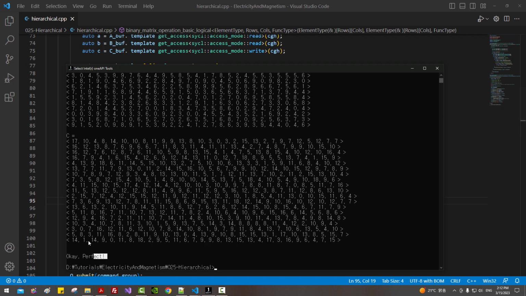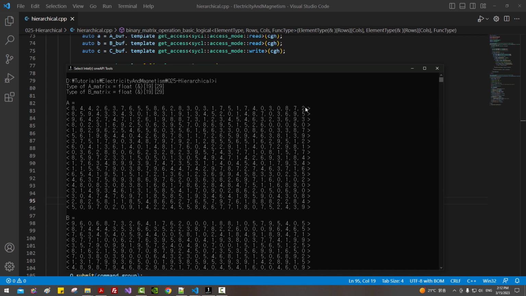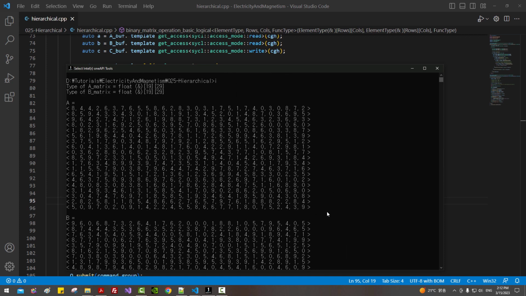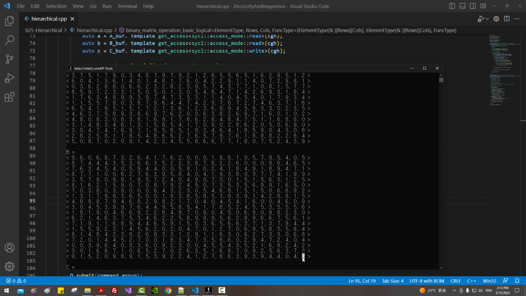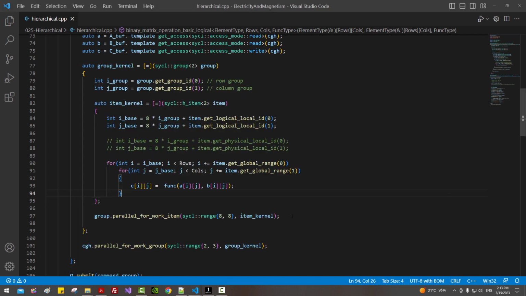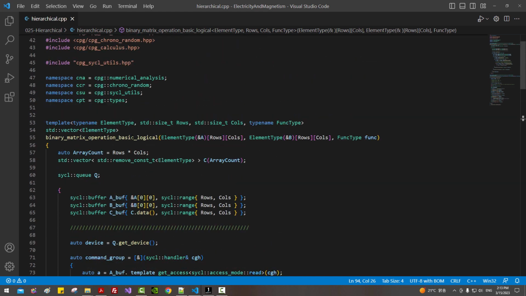Perfect. C now works correctly. Let's double check. 2 plus 5, it should be 7. 9 plus 6, it should be 15. It now works perfectly. Now, this is logical.